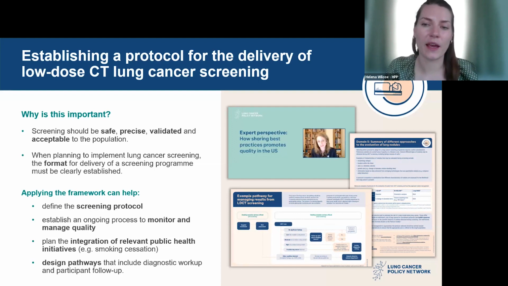And you can hear from Dr. Joelle Fati sharing the experience of best practices and developing best practices that promote quality screening in the US, as well as example pathways on how to manage screening results, as well as other resources.